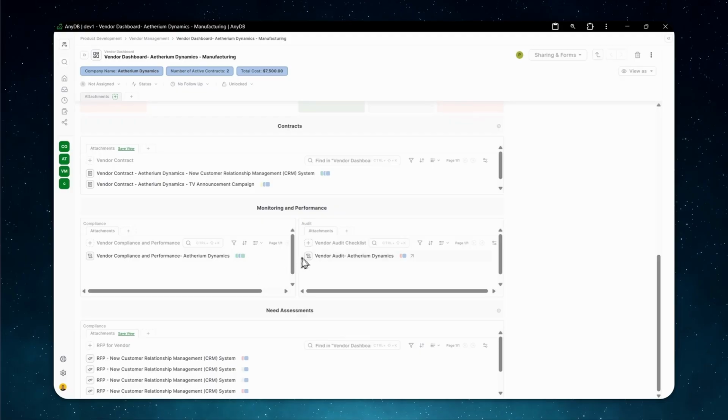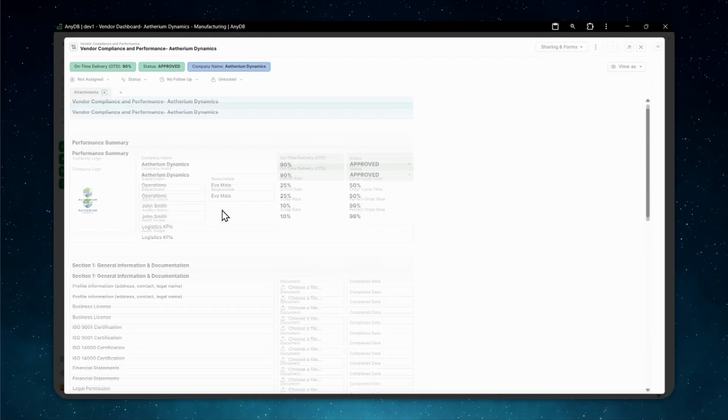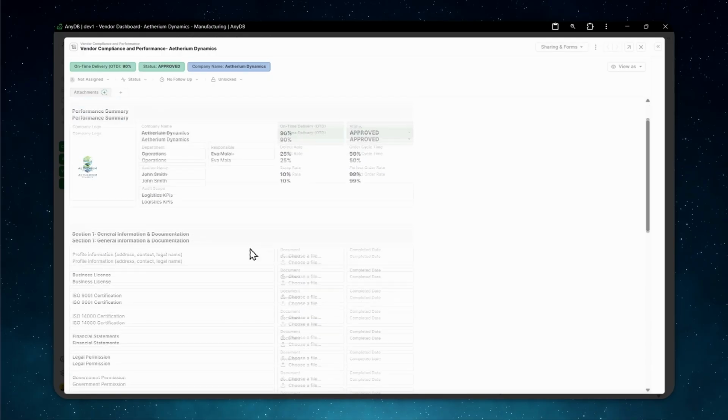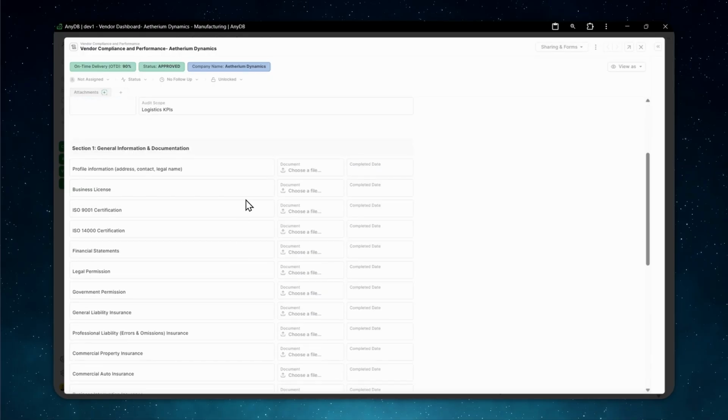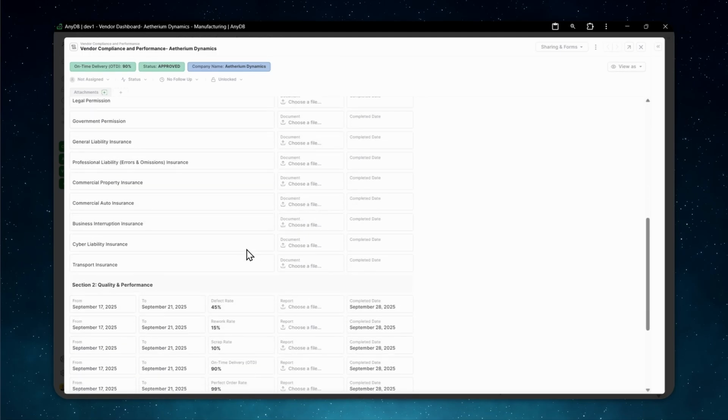There are two items that need to be checked in order to make sure the process is correct. The first item is vendor compliance and performance. By clicking here, you can see there is another list, but it's different from the onboarding checklist. This list is where the vendor will attach all of the documents, the legal documents, and certifications, in order to make sure that the vendor meets all the requirements to operate.